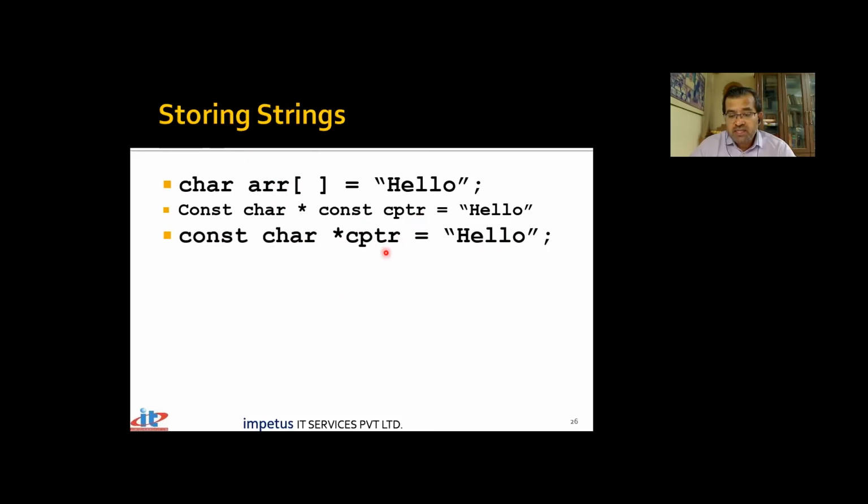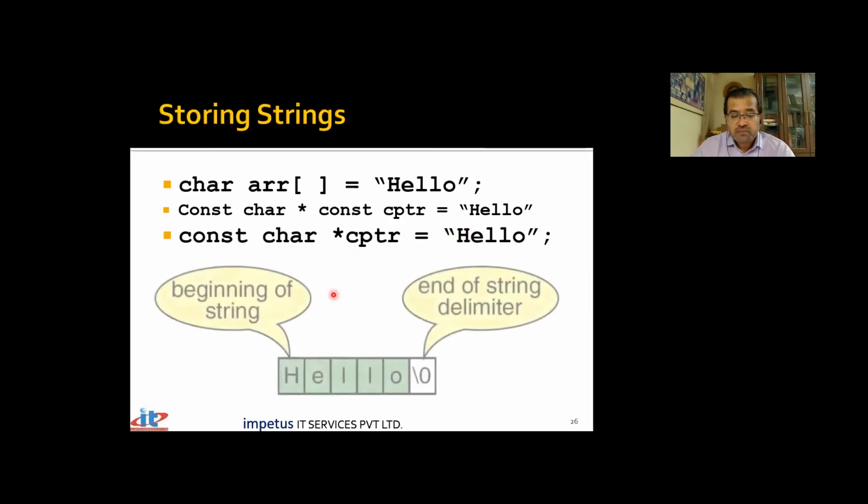The difference between this and this is this pointer will always point to the same string, whereas this pointer is pointing to constant, but itself is not constant. So today it is pointing to hello, tomorrow it can store the address of bye as well. Whereas this one cannot store any other address because the pointer is constant. Since the pointer is constant, it will always point to the address of h, same thing. Whereas this today is pointing to the address of h, tomorrow I can say CPTR is equal to bye, so it will point to the address of b as well.